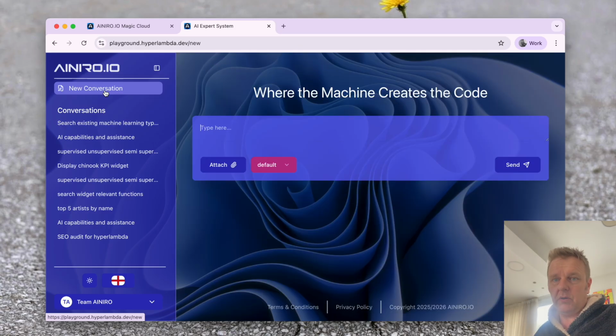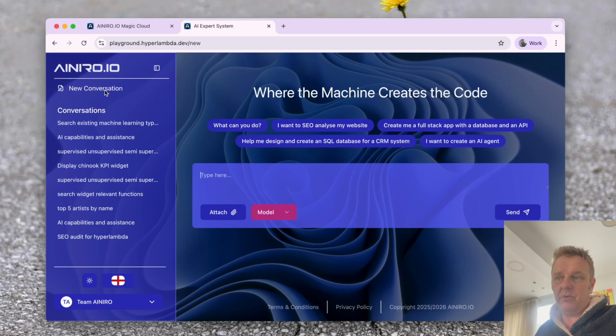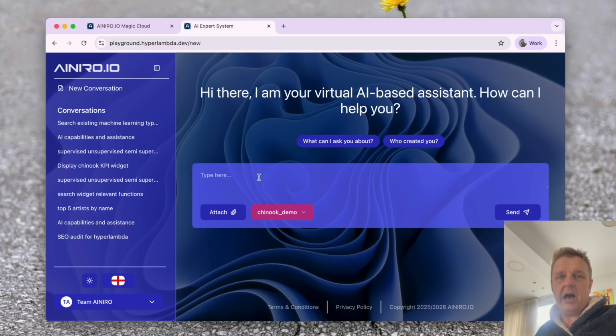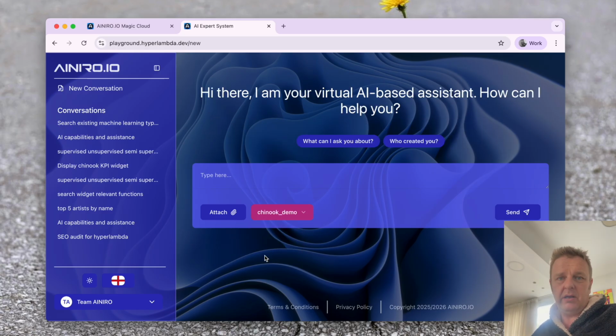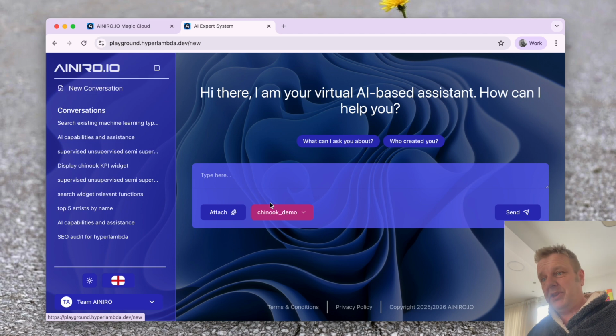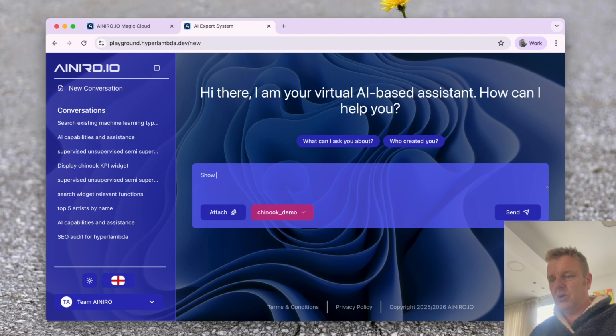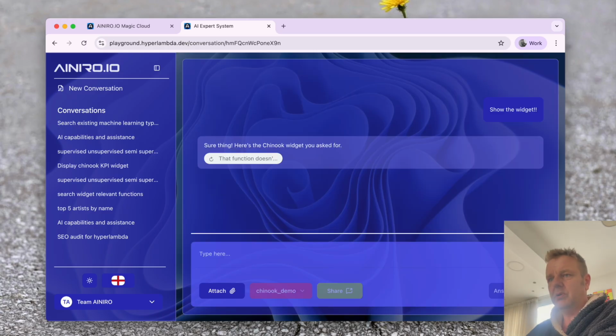But if I click on new conversation here now and I hard refresh, you will see I now have a new model called Chinook demo. Now, this model can be, for instance, publicly available. This model here, default, should never be exposed. You should never allow anybody but yourself accessing this module. But this one is available for everybody, right? I could embed this into an AI chatbot on a website and the widget would actually display. But now, if I tell this guy to show the widget, hopefully it's going to do its job.